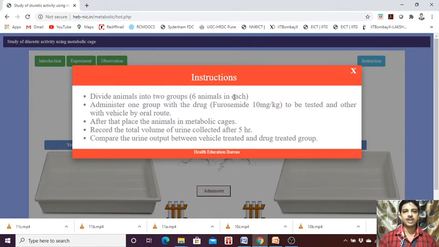So divide the animals into two groups, 6 animals in each group, and administer one group with furosemide. Now furosemide, what type of drug? It is a diuretic, a loop diuretic. So furosemide 10 mg per kg, right? And it is given through the oral route.